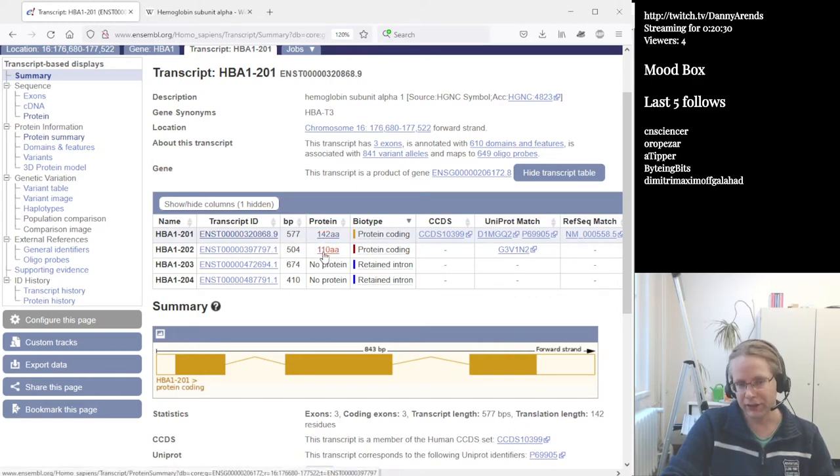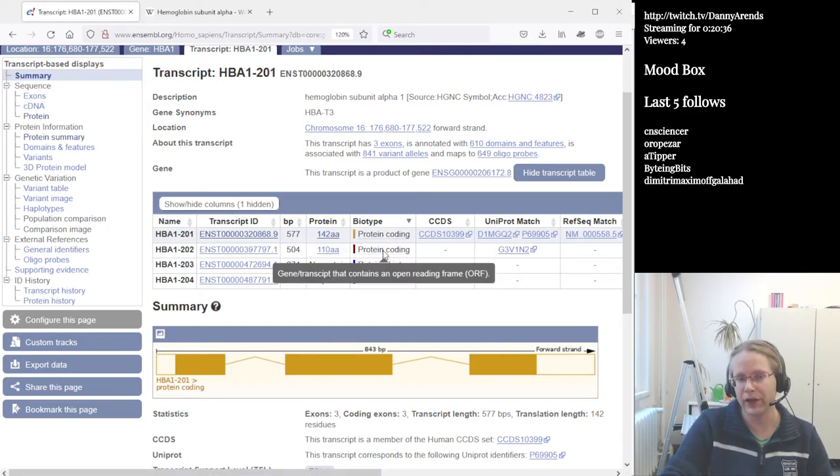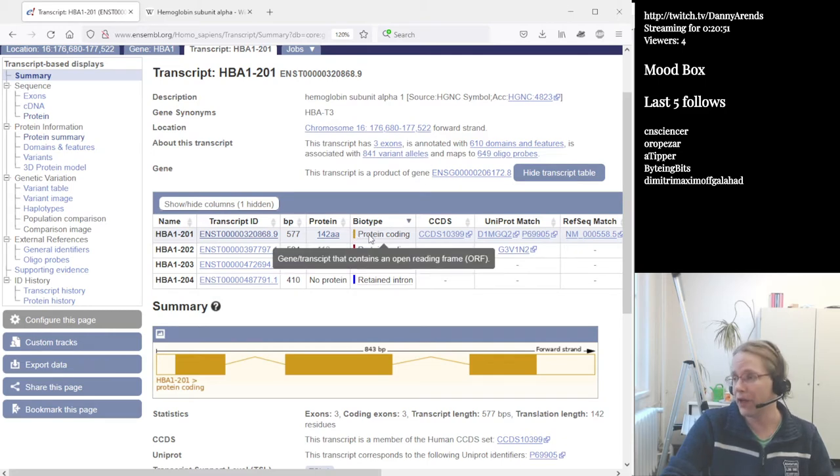The second one is 110 amino acids, right? And they are both protein coding, which means that a protein can be made from it. But you can also see based on the colors that this one has a yellow color and this one has a red color, right? So the yellow color means that there's more evidence. That means that you can see it here, for example, that it has more experimental information behind it. That this one only is found once, while this one has two different sequences in UniProt, meaning that people have detected the protein and that the protein also more or less has a crystal structure.